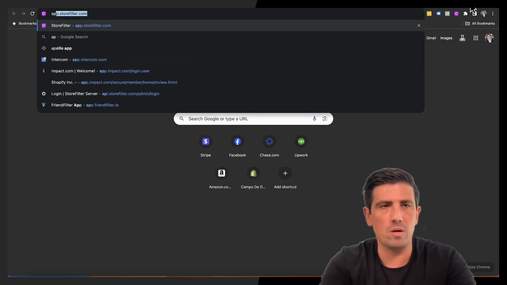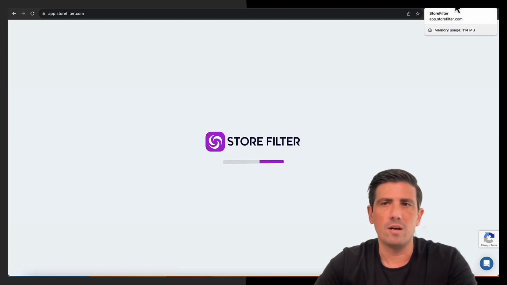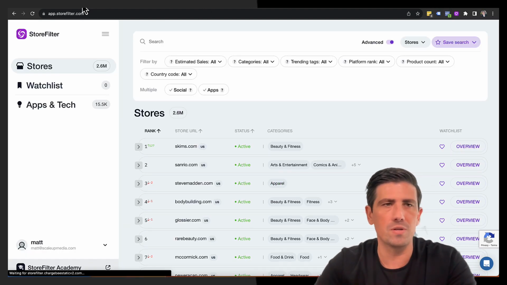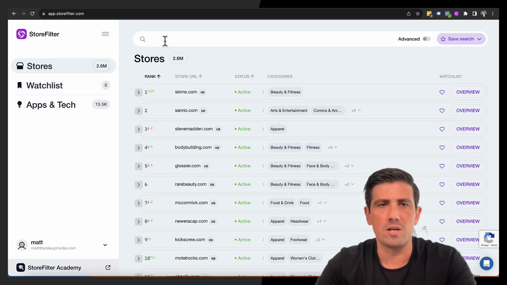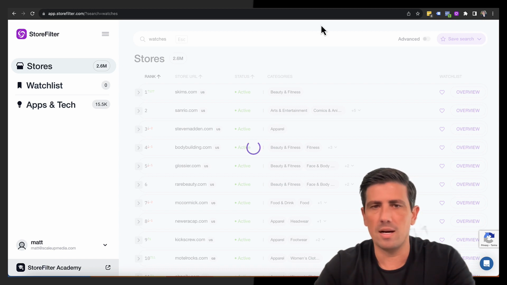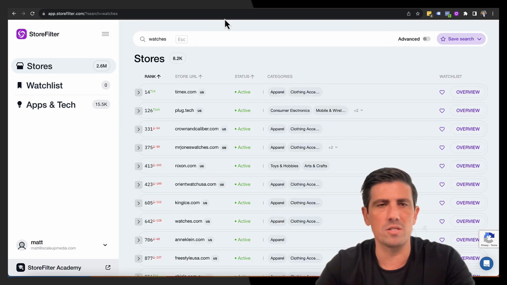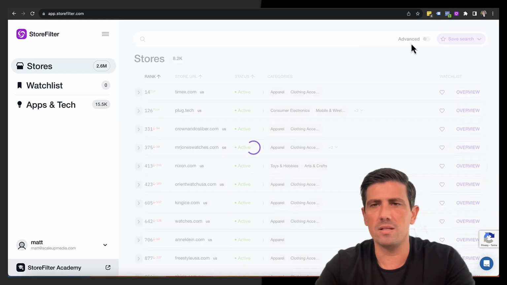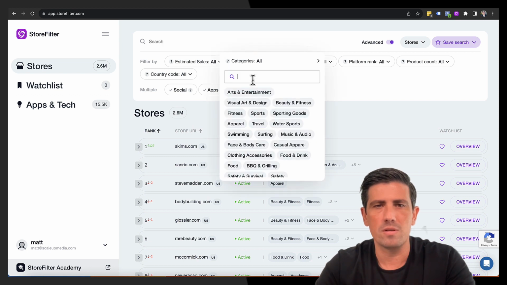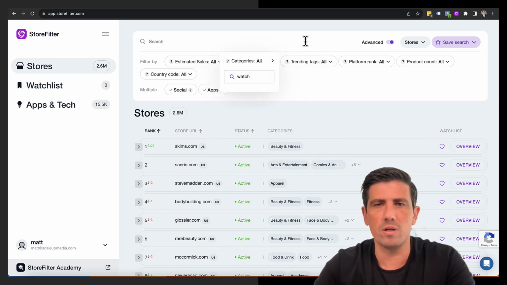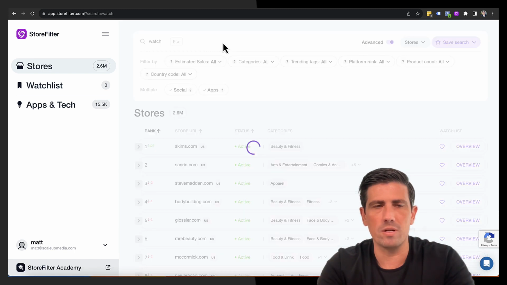So let's open another instance here of StoreFilter. Let's open this up and let's remove that search. And let's say watches. I want to look at watches. Let's see if there's a filter for watches. I've never done that. Let's see if there is a specific watch filter in the categories. No, there isn't one. So it'll just be a keyword search. So let's look at watch.